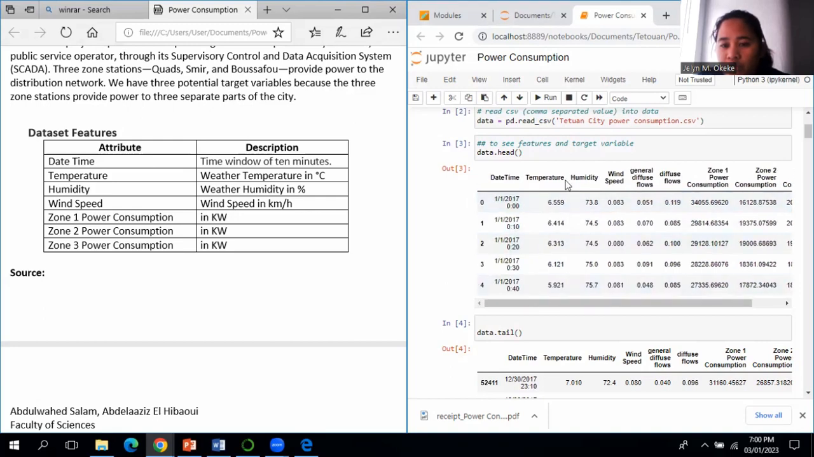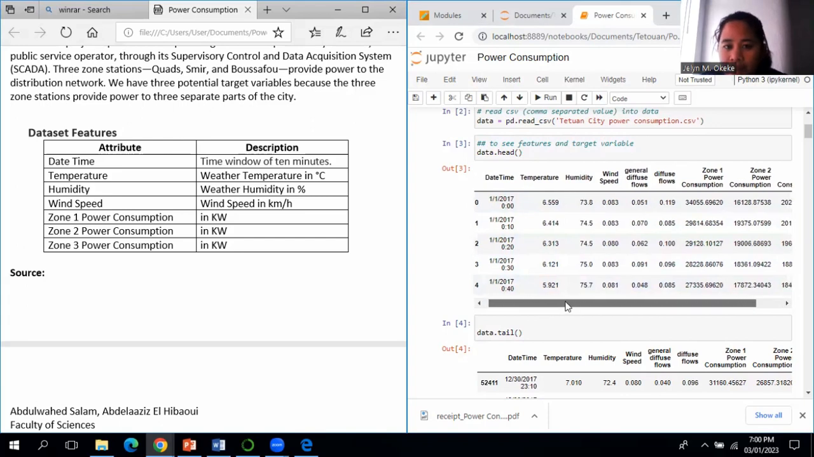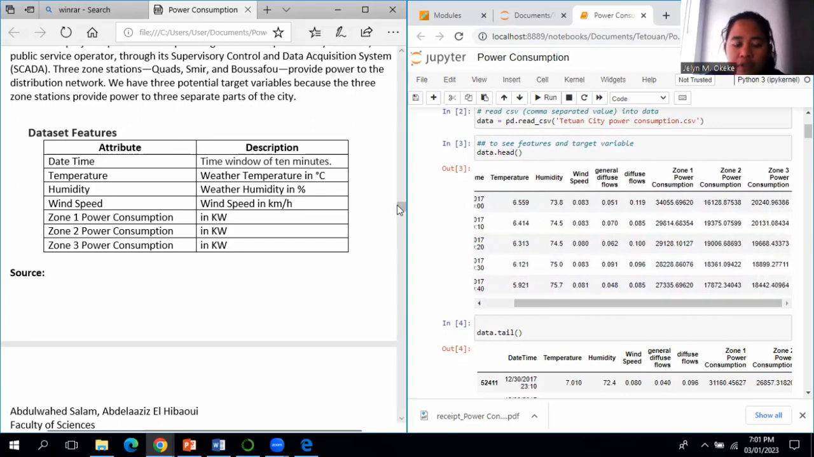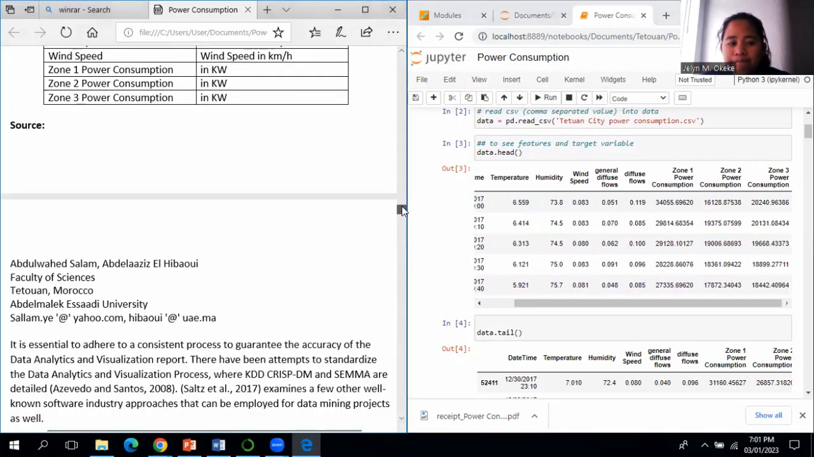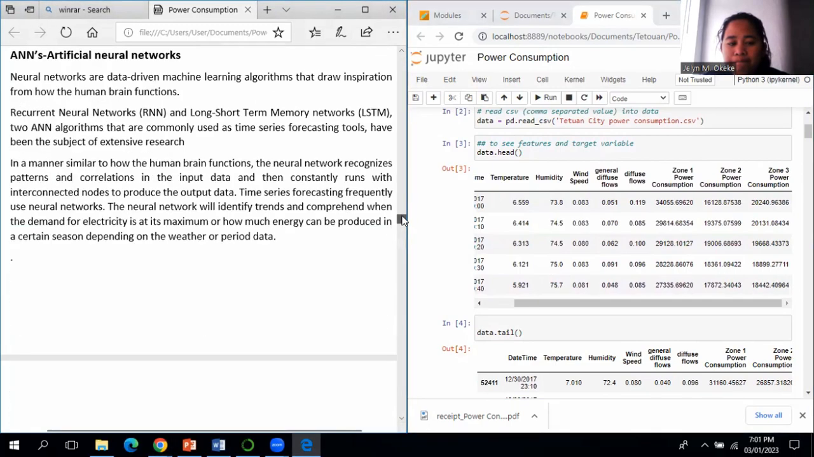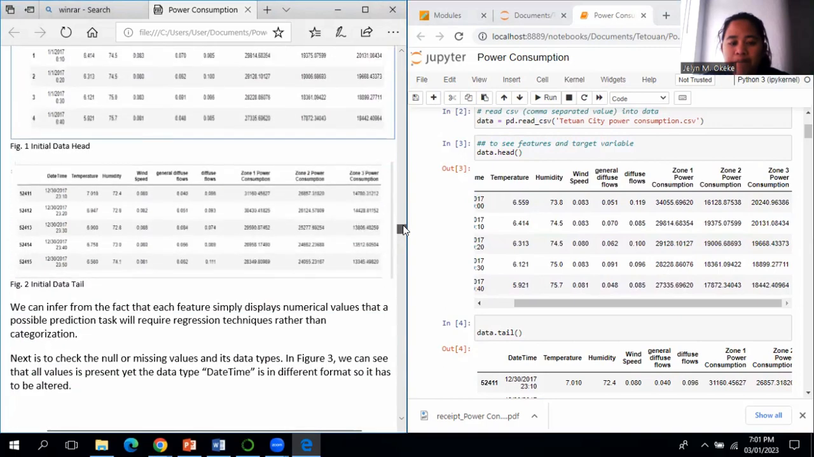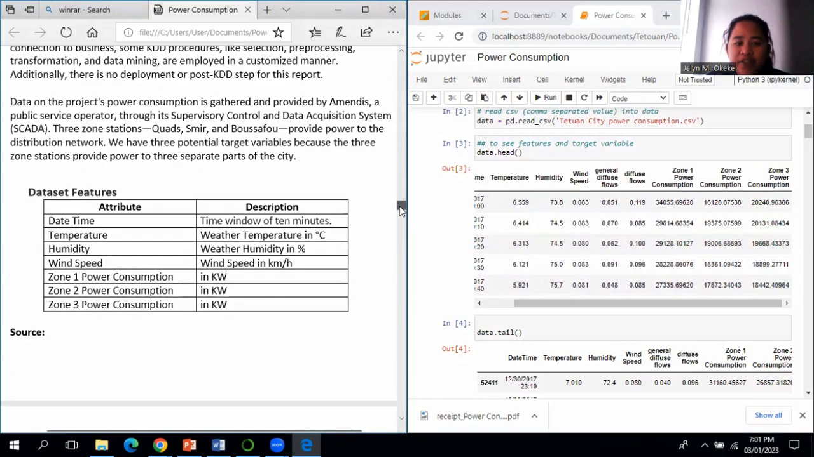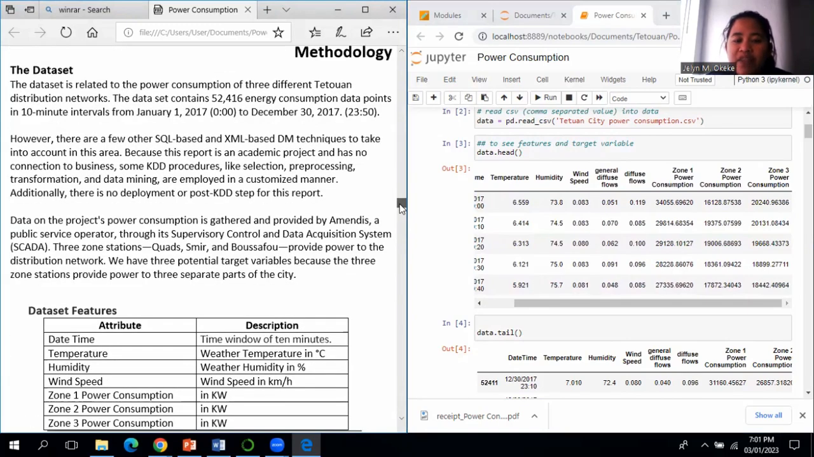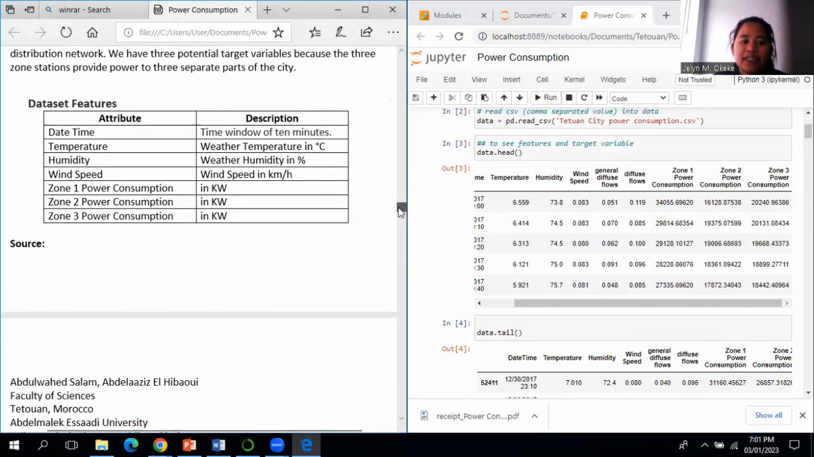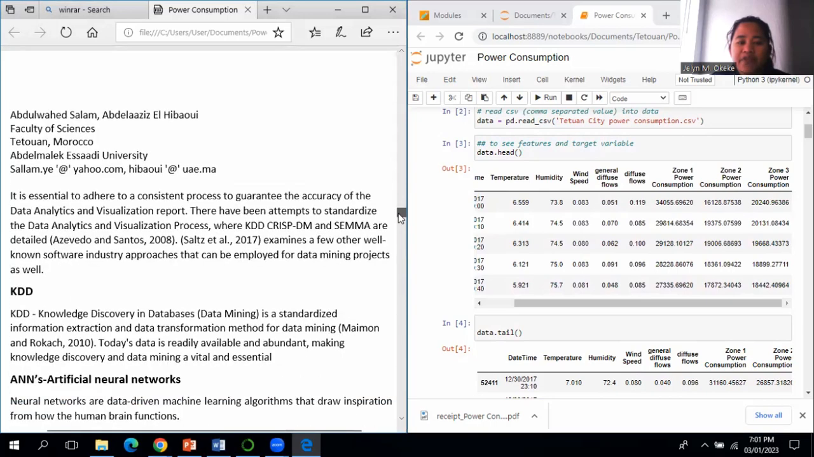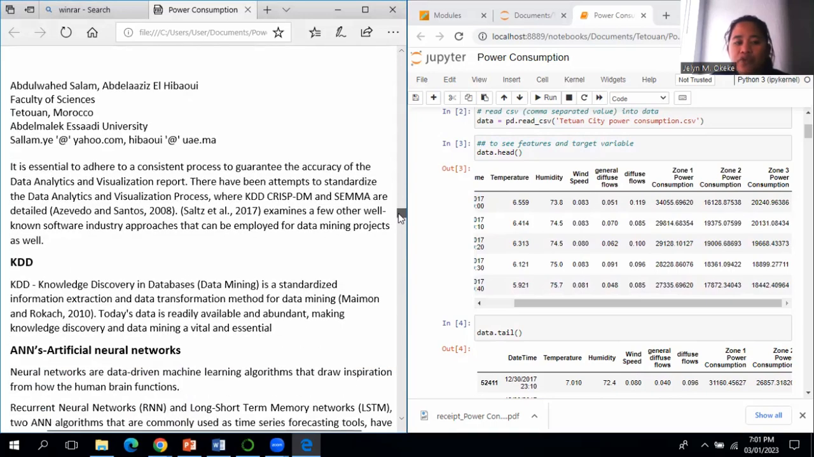So there are 1, 2, 3, 4, 5, 6, 7, 8, 9 categories to our data set. You will also see this one in the methodology part of the report. So we have here the source. I have indicated the source of our data set.